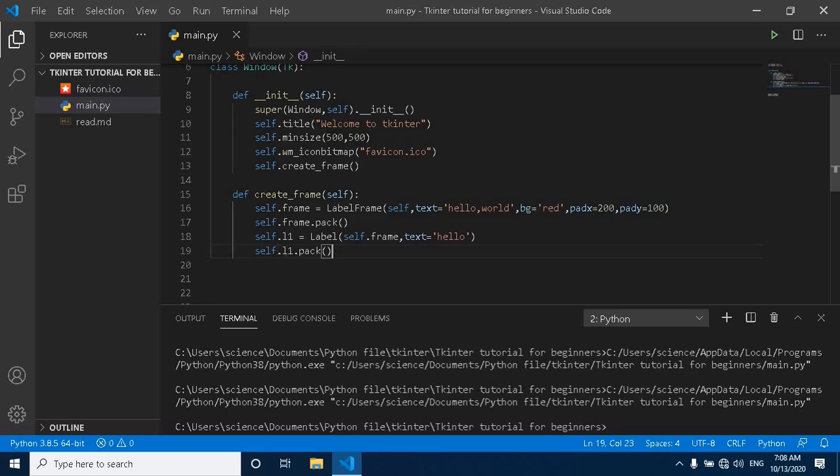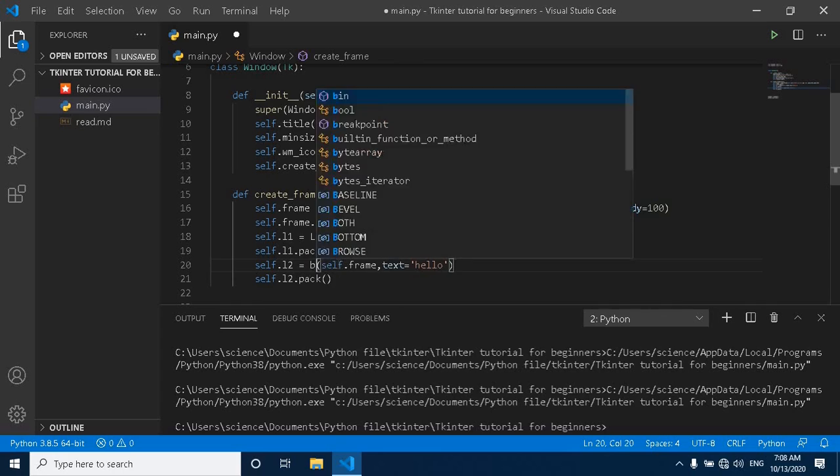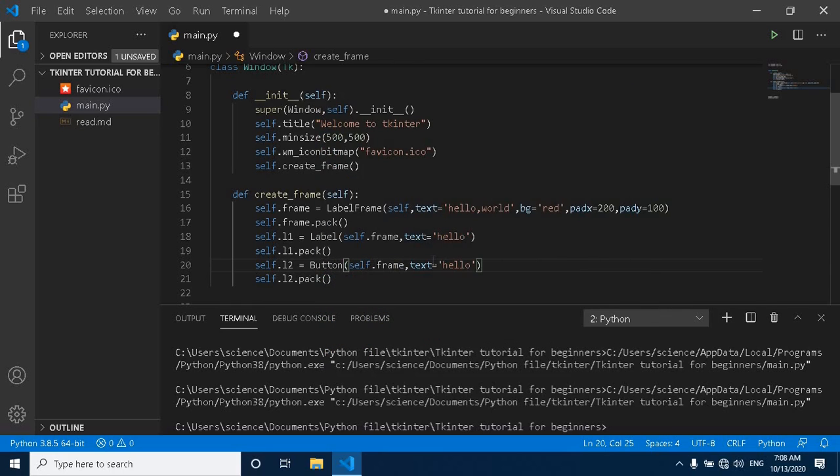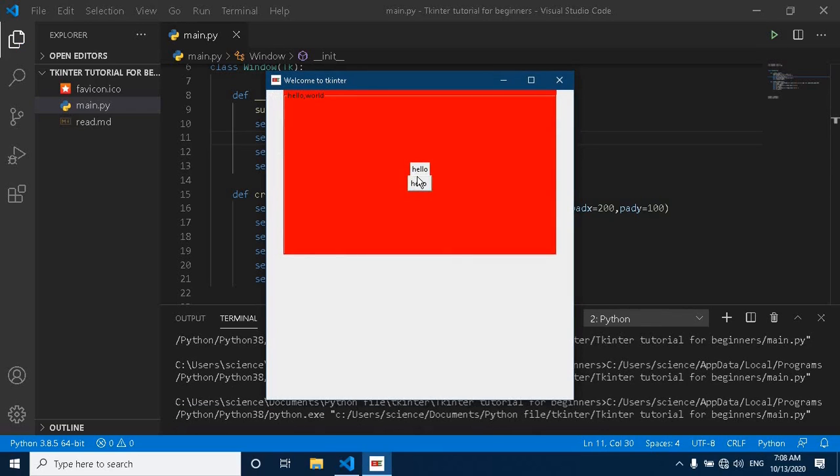And you can add buttons, radio buttons, check buttons in the label. As I already told, it is a container where we put the widgets. If I run this, now you can see this is our button.